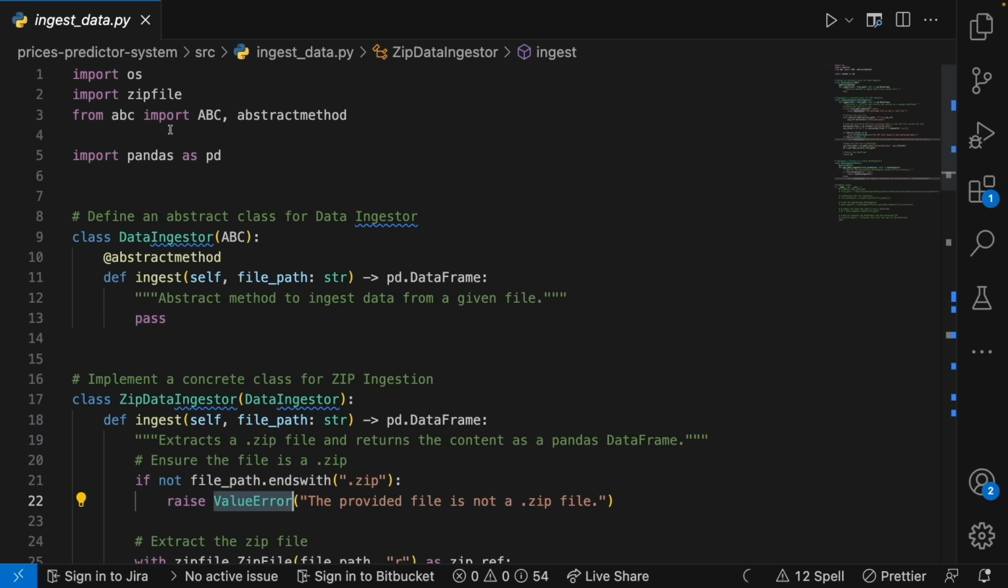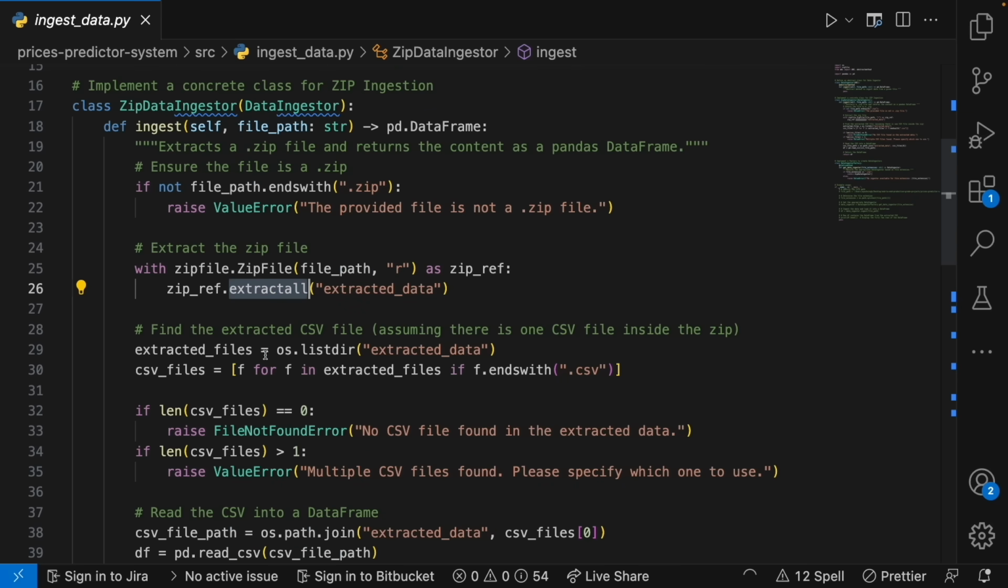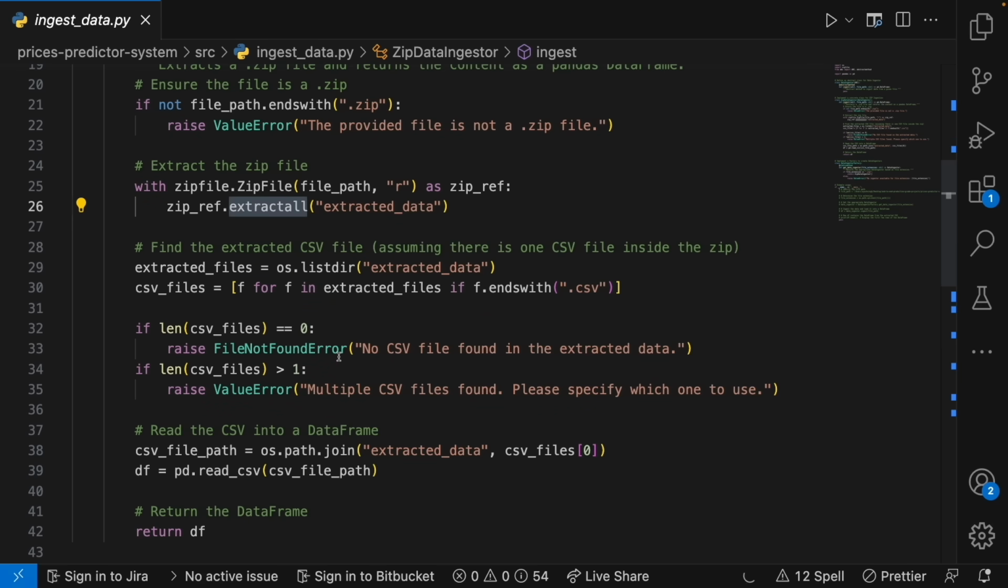Now we are going to use the zipfile library. Zipfile is a library which helps you extract. So on zipfile, we give the file path, we give read access, and then we say extract all the data from it. So it simply extracts the zip file. And once the zip file is extracted, there is the CSV file inside the zip file.